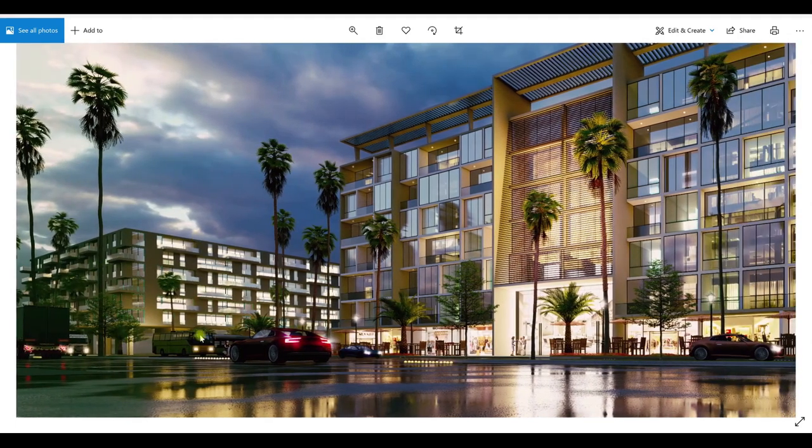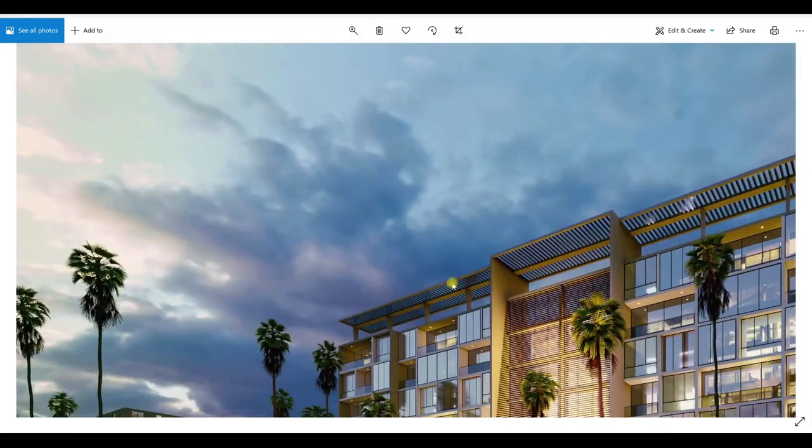And this building I downloaded from 3D Warehouse just for a reference, because in this area I didn't want to put too many trees or anything, so that people don't concentrate only on the trees.